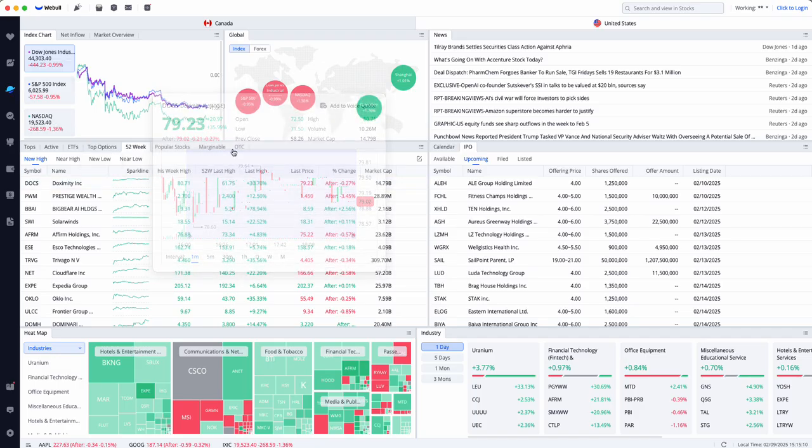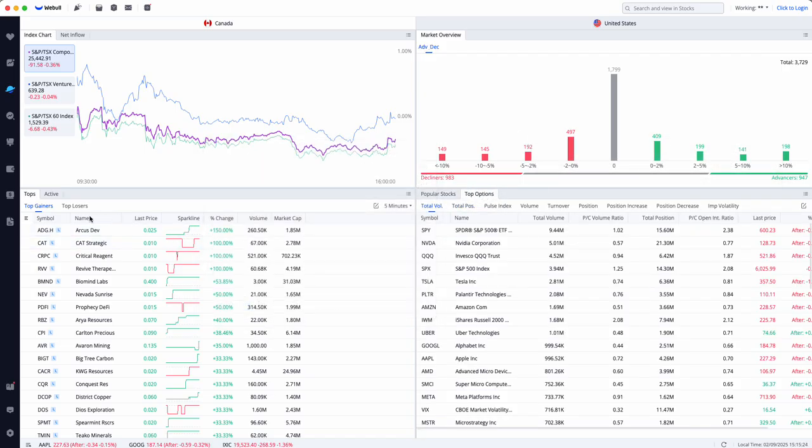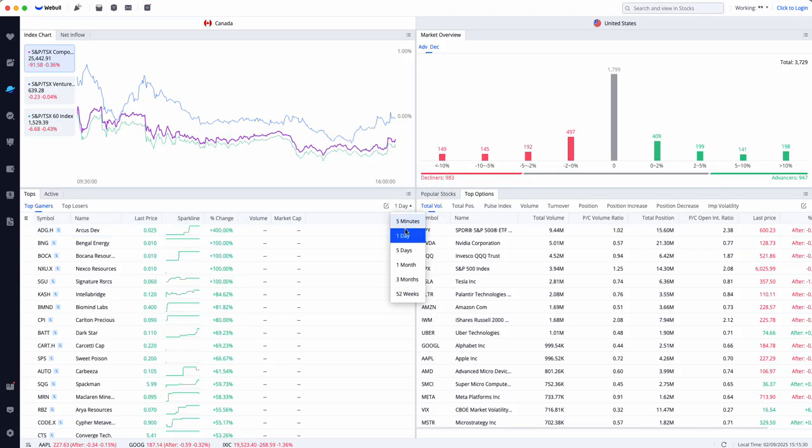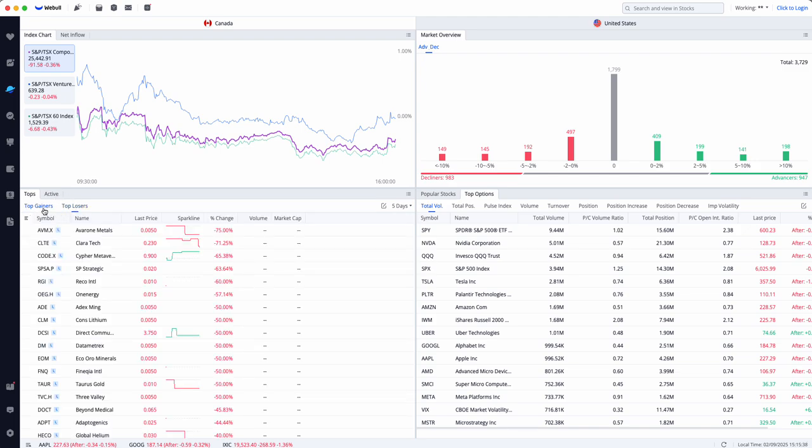This is the window. Since this is WeBull Canada, they have two parameters. One for the Canada window, where you can see all the index charts, you can have the market preview, you can see the popular stocks, you can see the top options, you have the column which will be populated. You can change that to a 1 day or 5 days chart. It will show you the top gainers, which is useful, and then it will show you the top losers as well.